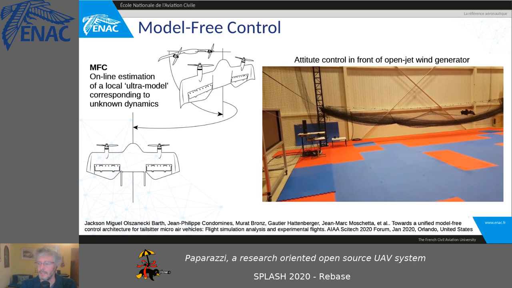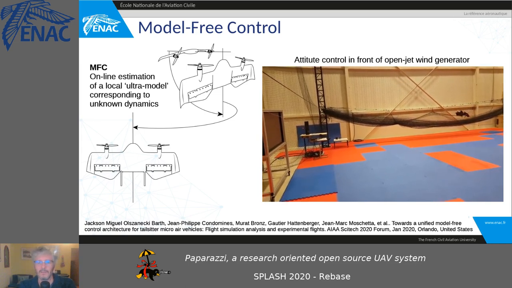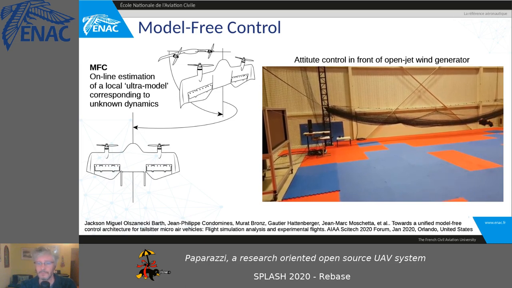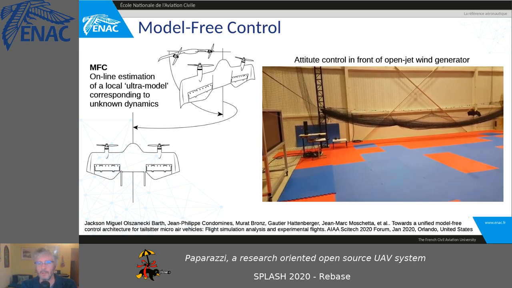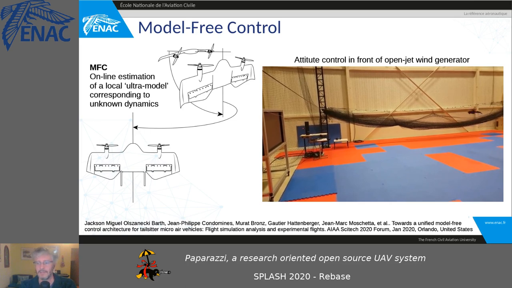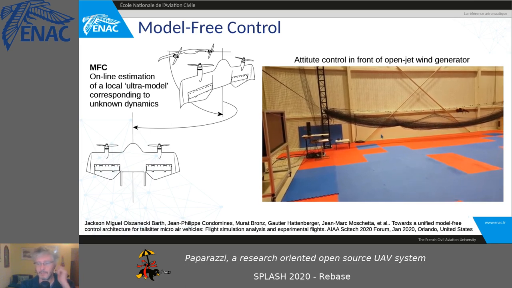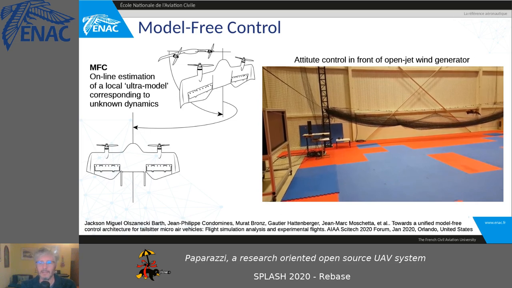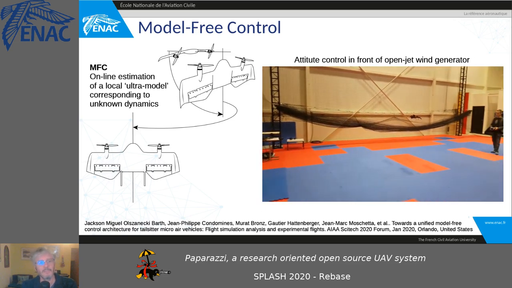So this next example is an application of a control technique called model-free control. And you can see that this aircraft is flying in front of the open jet generator inside the flight area of ENAC. It's only attitude control, no positioning. It's done by the pilot. But still, in many different attitudes, the aircraft is flying pretty well. It's controlling correctly. And this model-free control is based on the estimation of what we call the ultra-local model.